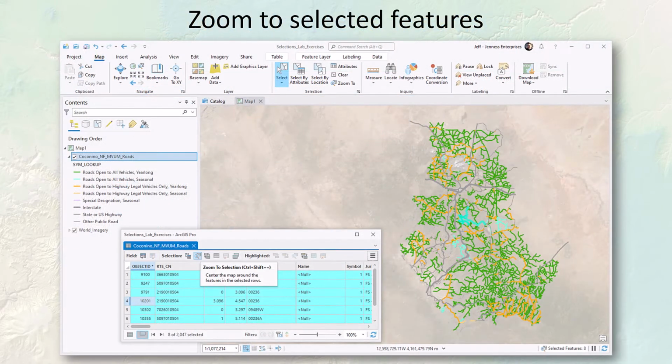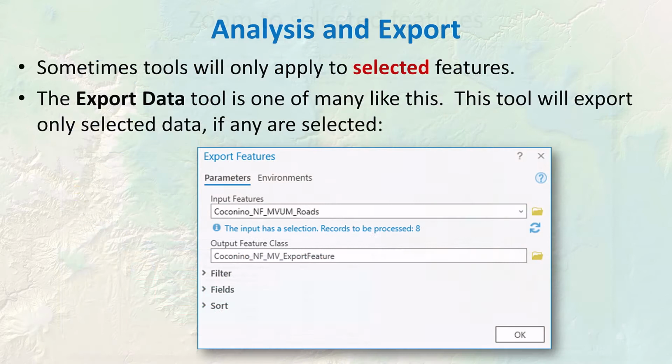Now, I can also zoom or pan to selected features. For example, I can search for a particular feature in the attribute table. I can select that feature and then quickly zoom to it to find it in the map. Some ArcGIS Pro tools will only work on selected features, and other tools give you the option between selected and all features. Now, it's hard to predict which tools check for selection and which don't. You have to read up on them individually, and even then they don't always say. But when in doubt, just select the features you want to analyze and export those selected features to a new feature class and run the tool on that new feature class. That's one way to be absolutely sure.